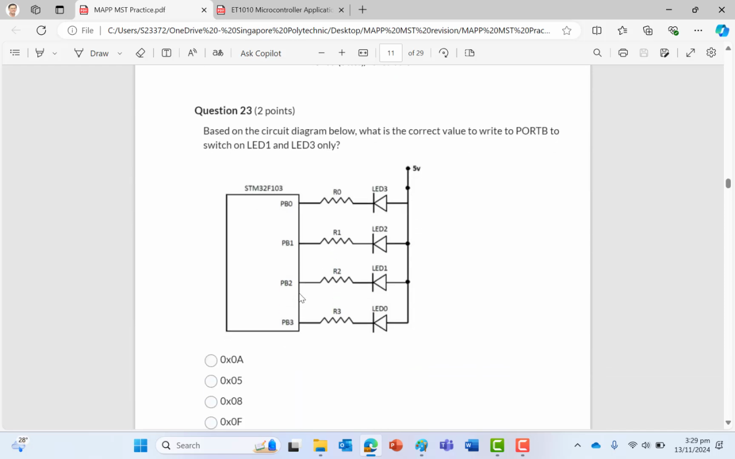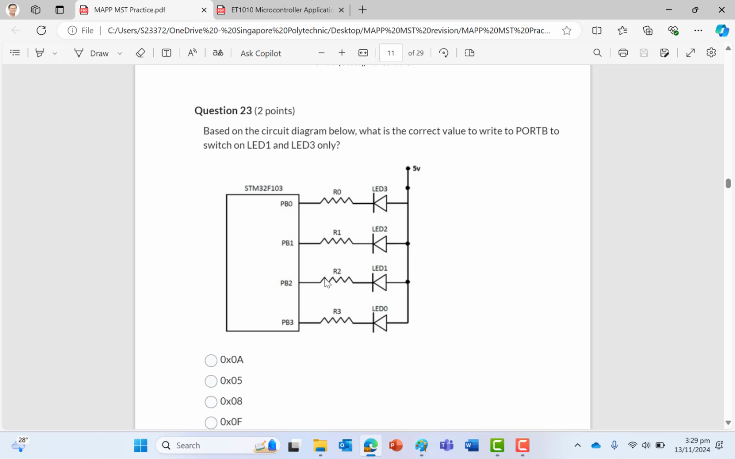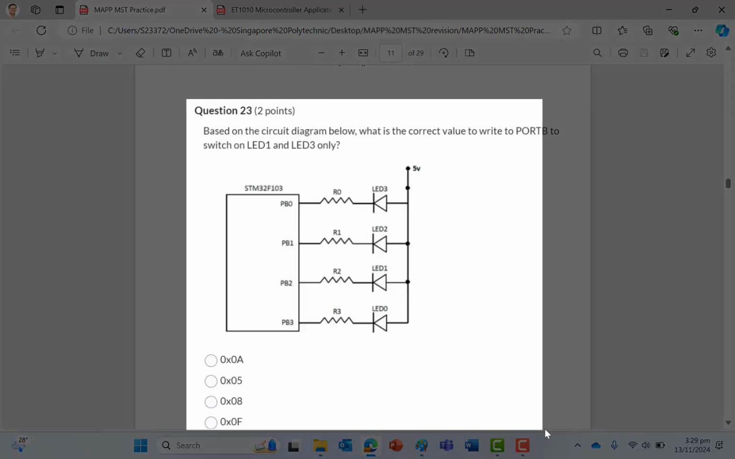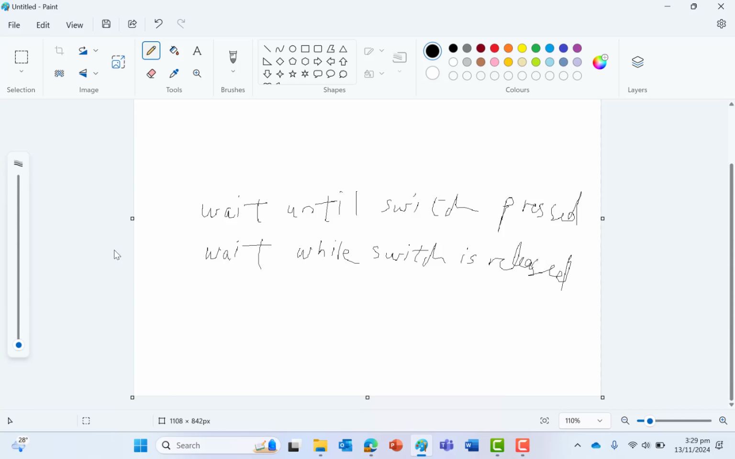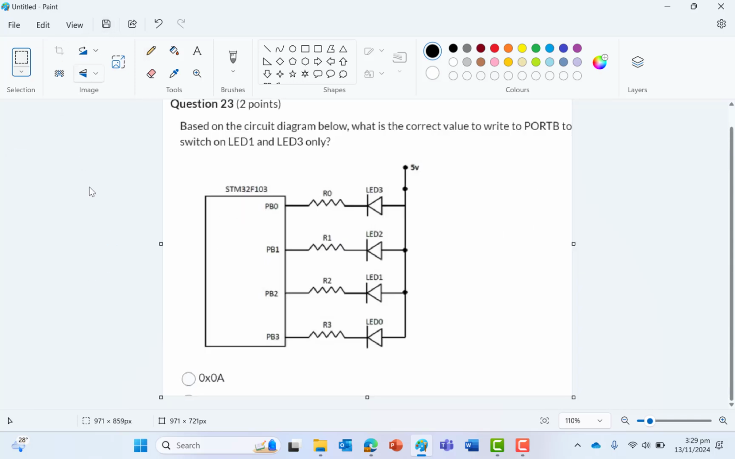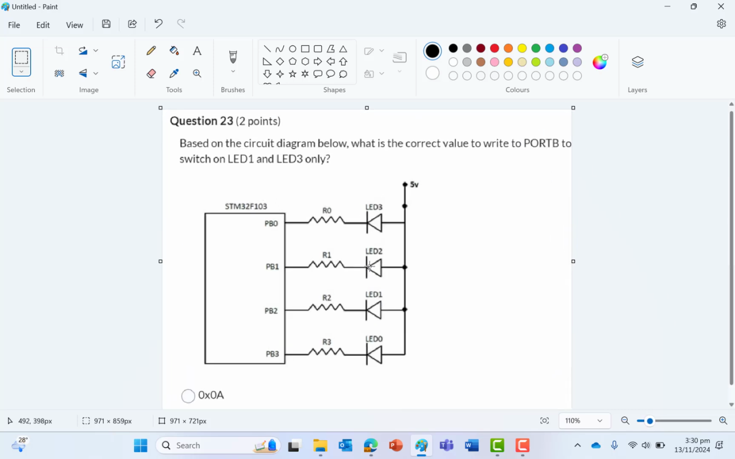Okay, 23. This one requires some calculation. Sorry, not calculation, some working. So let me just screenshot this question 23. Okay, let me screenshot this guy. Okay, you are given... Oops, it's a bit too large. Oh, never mind. I don't have the answer here. Okay, let me just work out the answer for you.